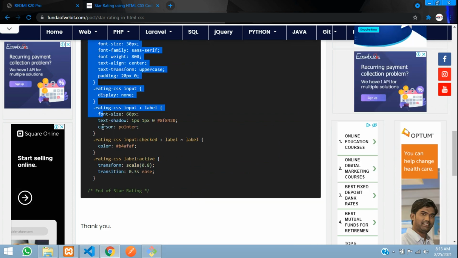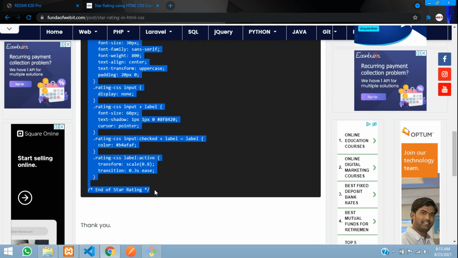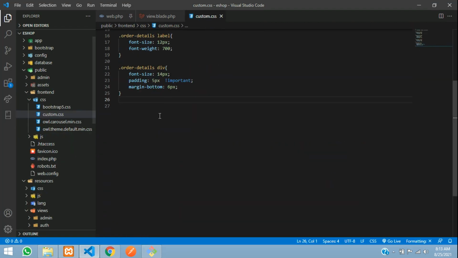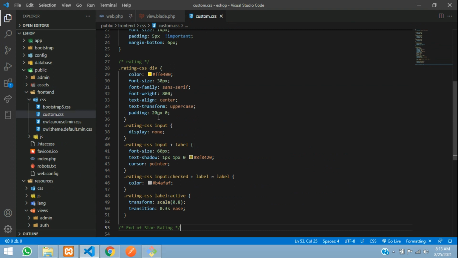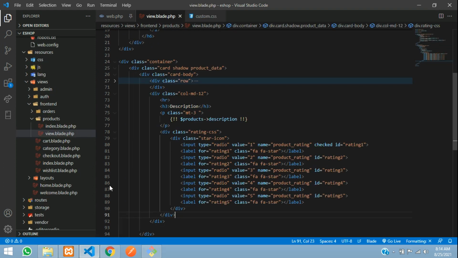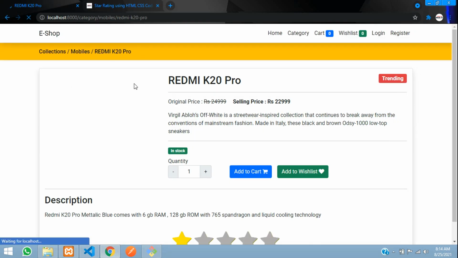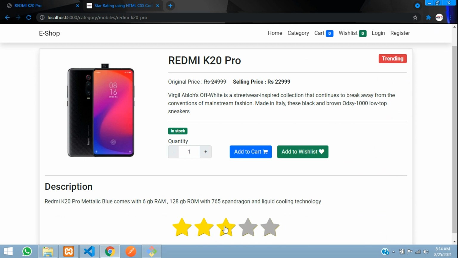Just copy that and go to your custom.css and paste it. Just save. Now let's refresh and check, and refresh. So you have got it over here.